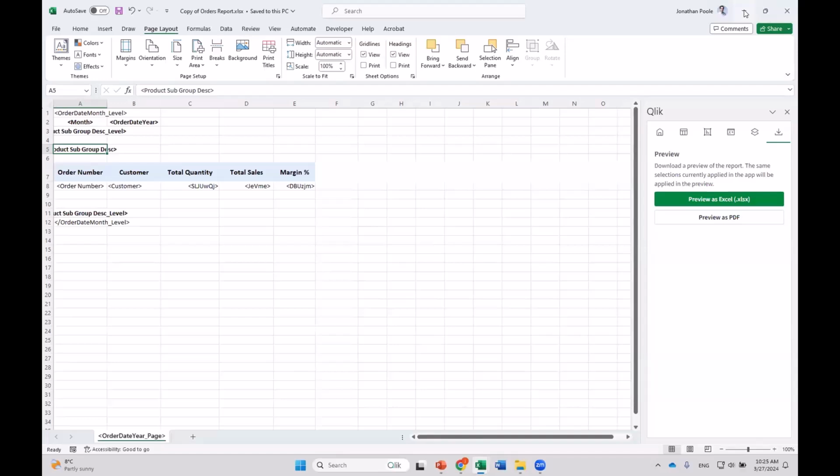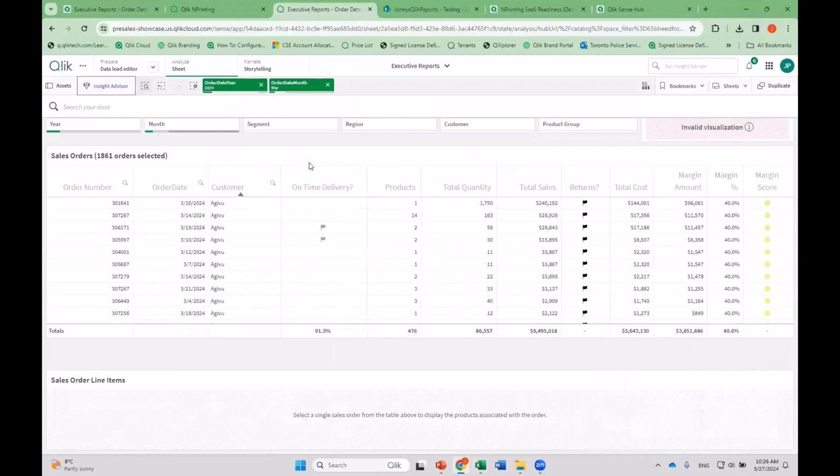Okay, so now the next part, I've done the design work. I've moved over the template. It's ready to go. The next part is to get the task and recipient information in order. So for that, I'm going to come back out to the Qlik app, the Qlik application, and as I go to define tasks, there's no other product that I have to go to. There's no NPrinting that's running in the cloud.